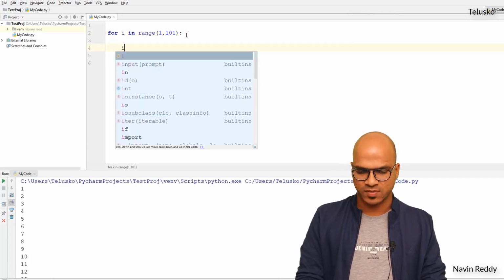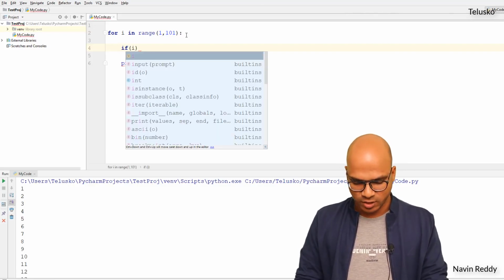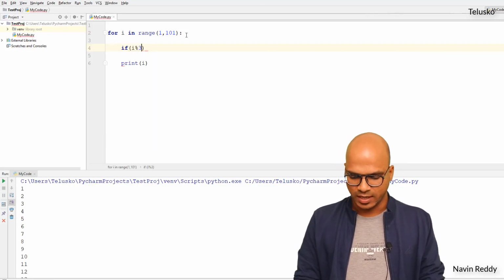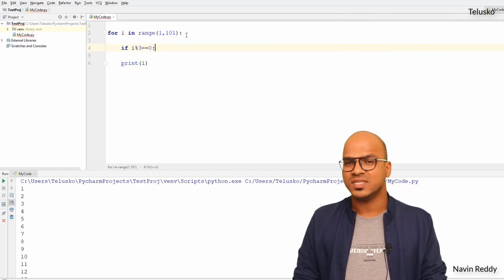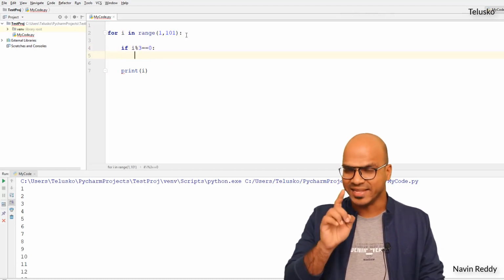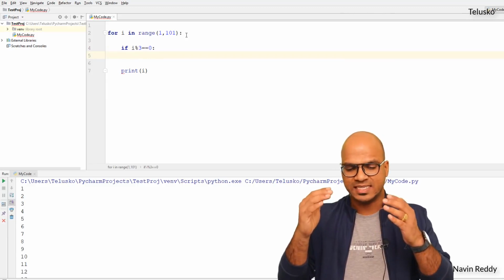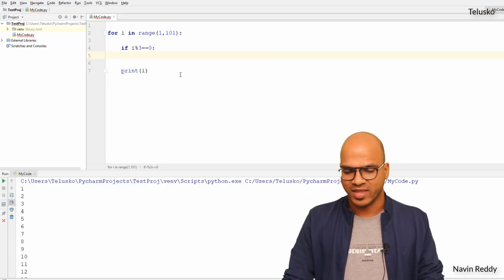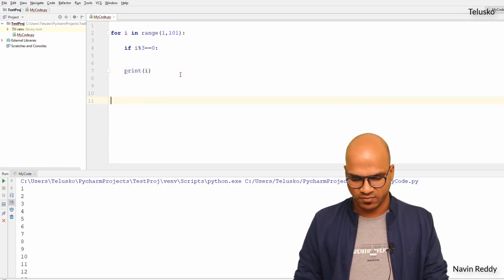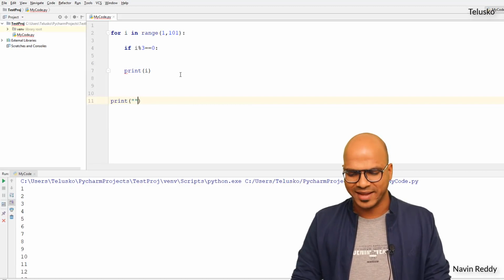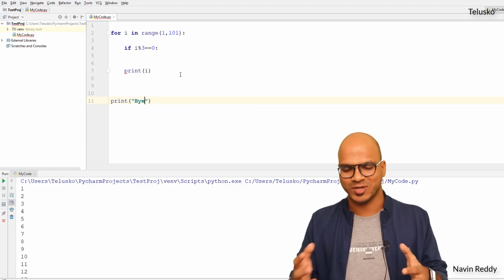In that case, what I will do is I will say if i mod 3 is equal to 0. Okay, let's not use round brackets there. If this is equal to 0, in that case, I just want to skip the remaining statements. When I say remaining statements, I don't want to skip the statements outside the loop. For example, at the end, it's a good idea to print bye because at least you will know what is happening.